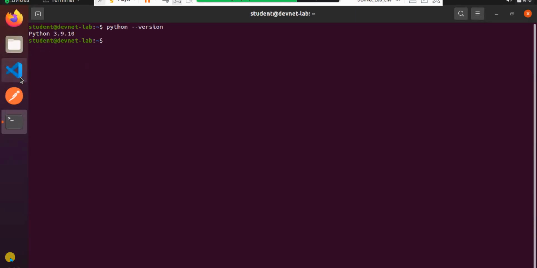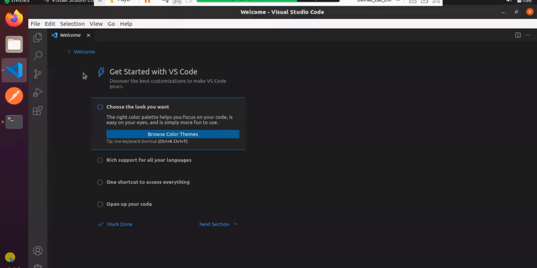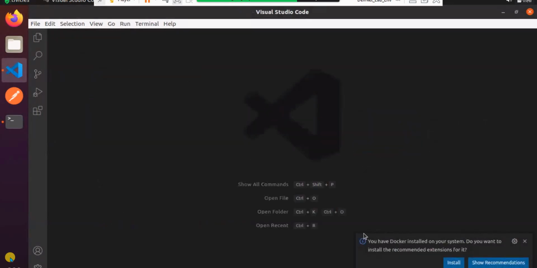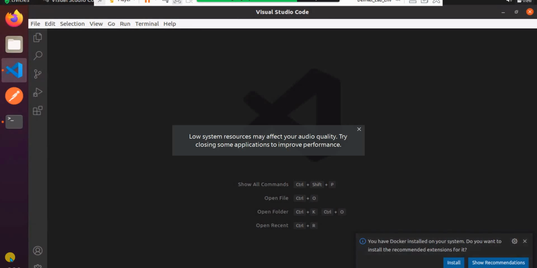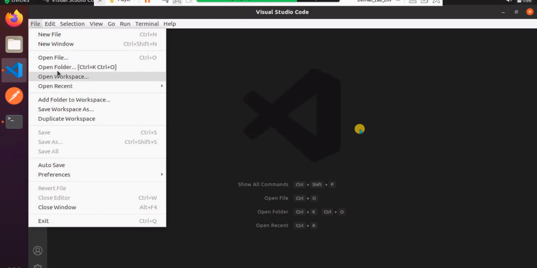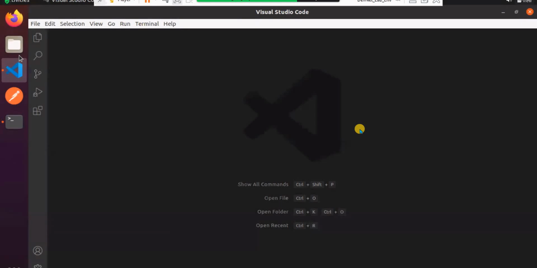This is your VMware, Visual Studio Code. It will keep prompting you, do you want me to install this, install that? Actually, the best way to open this would be not straight away.